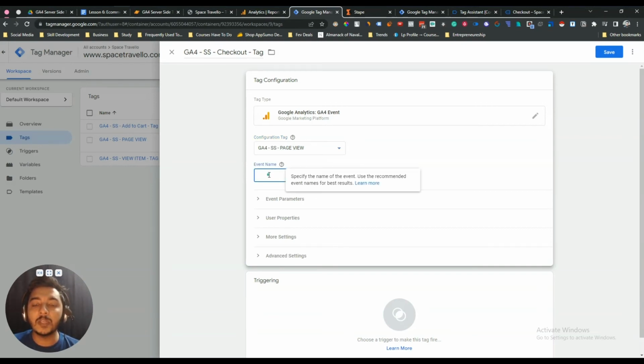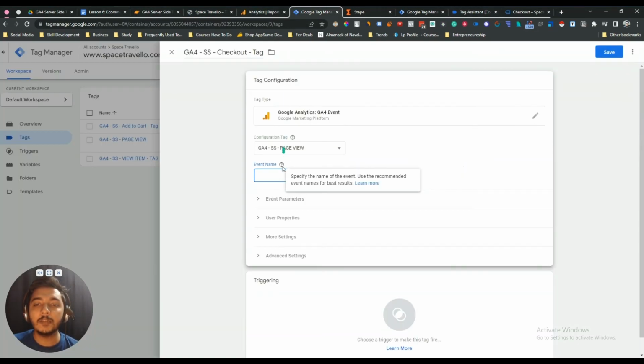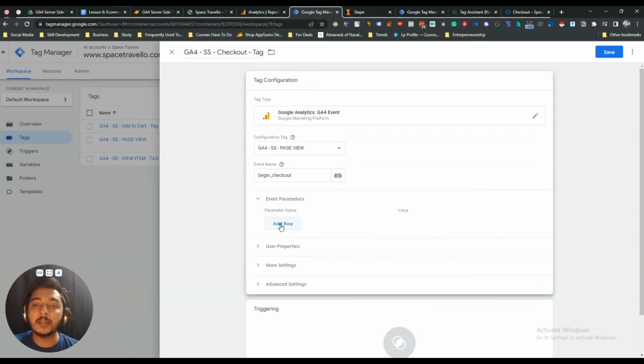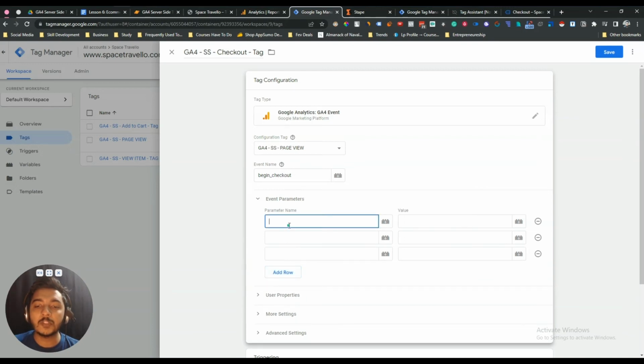And then here we have to give the event name. Now what is the event name that we have copied previously? The event name is begin checkout. So if I copy it again, and then if I paste it here, then the event name will be pasted. And then now we have to add some parameter here, and in this case, in case of checkout, we have to add 3 parameter basically. So at first we have to add here items. So if I just write here items, here currency, and here will be value.